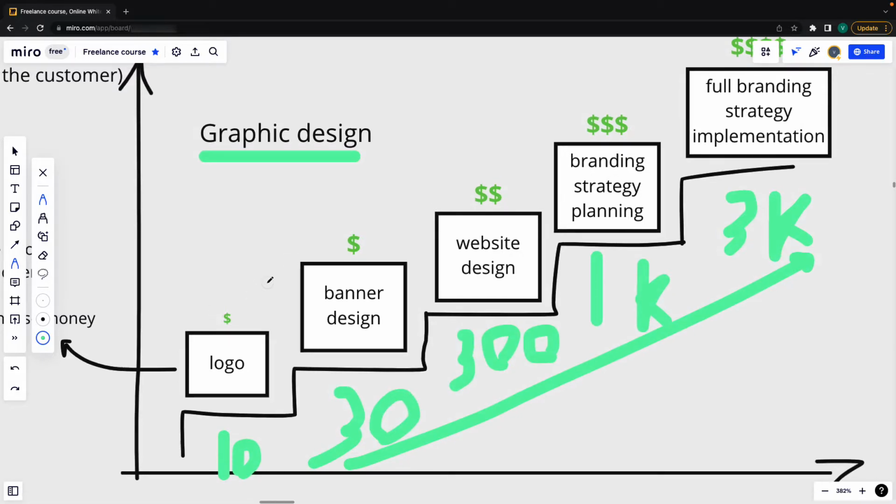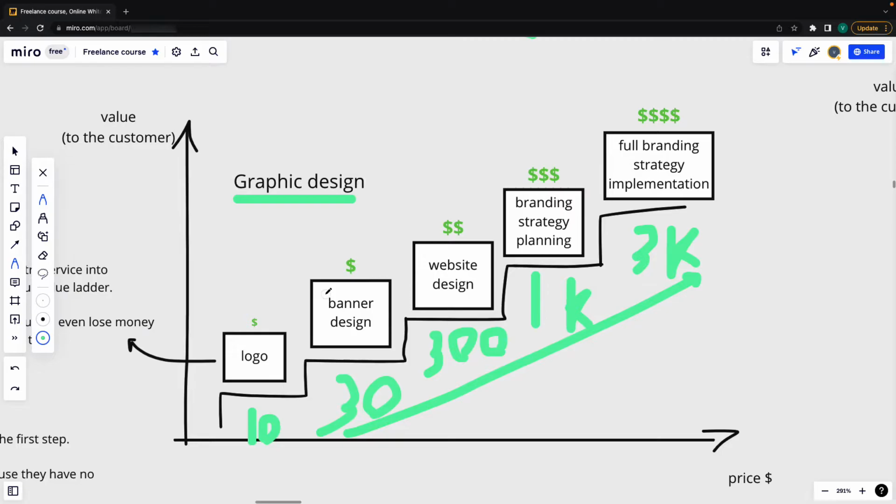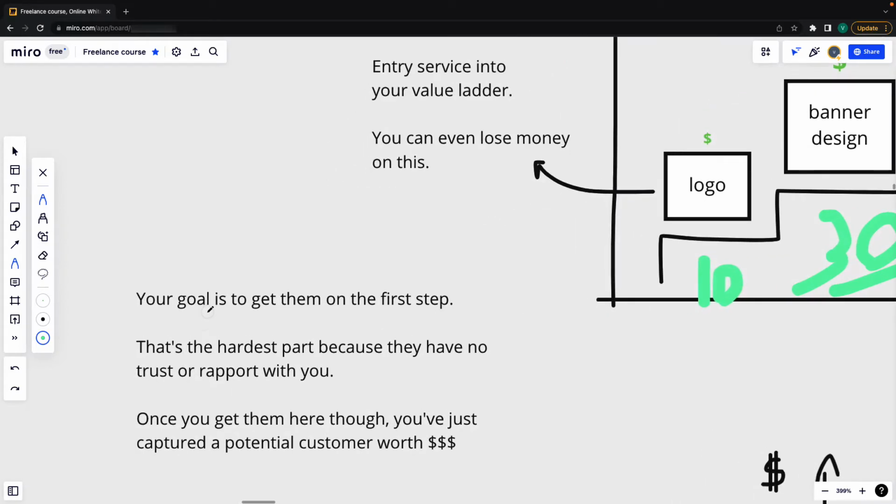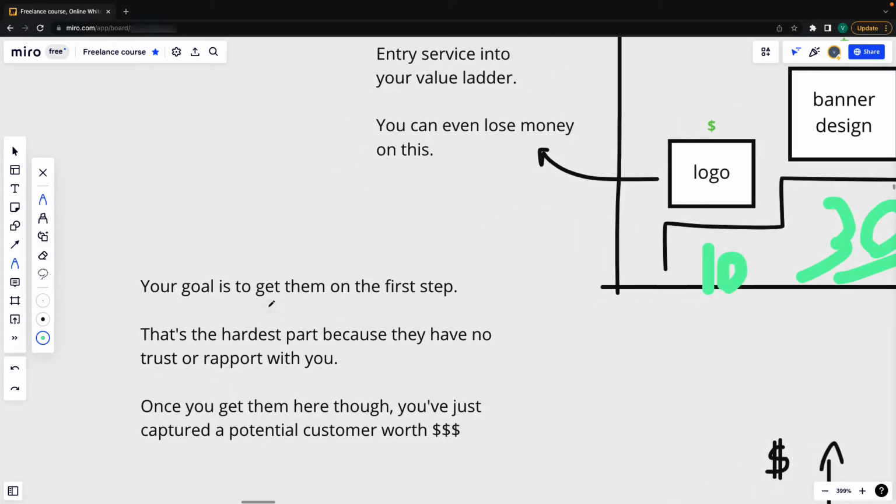So all these, as you can see, make sense to some extent in regards to value to the customer. The higher you go on these steps, the higher the value to the customer is. And of course, the higher the price for each of these services is. And our goal here is to get them on the first step. That's your main goal here, to get as many clients on the first step as possible. And that's the hardest part because they have no trust or rapport with you. So getting clients here to buy something from you, it's hard.